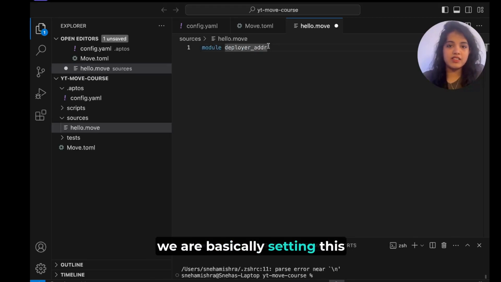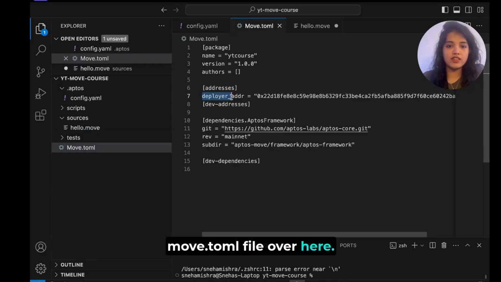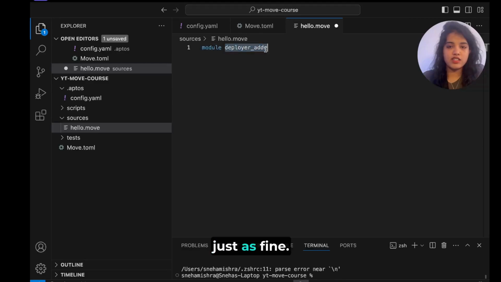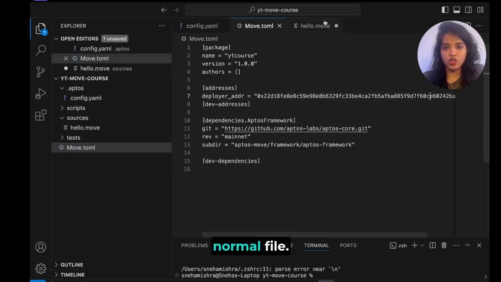We are setting this deployer underscore address in our Move.toml file over here. So instead of this, you can actually copy paste the 0x address and put it here as well, and that would work just as fine. But we are saving this as a named address, like a variable, so that we can later access it somewhere else in the code as well. And then we just need to modify it from the Move.toml file.